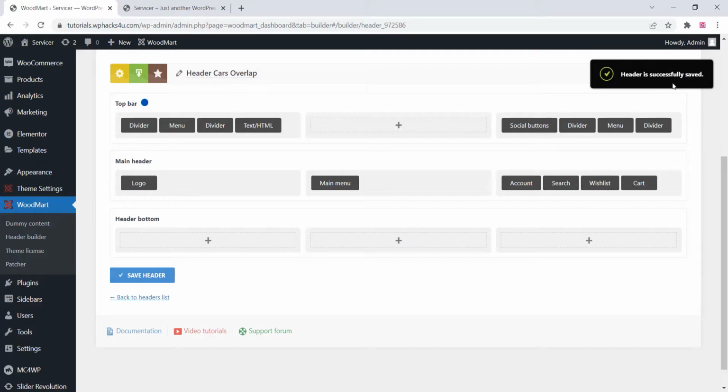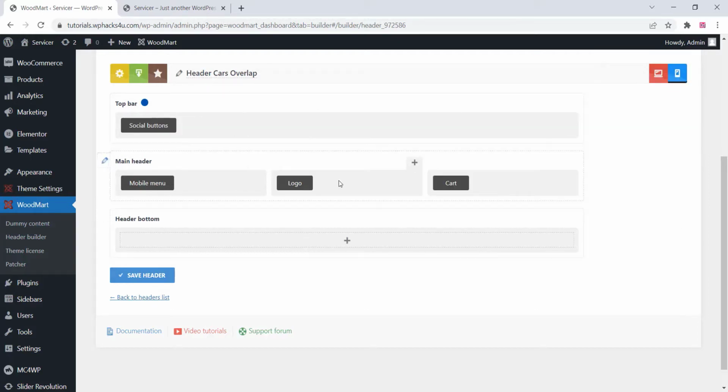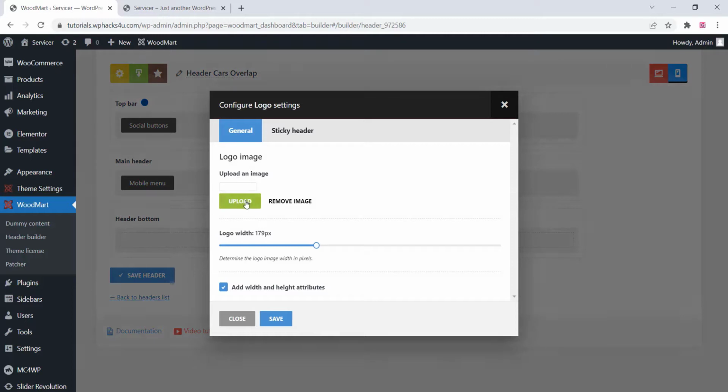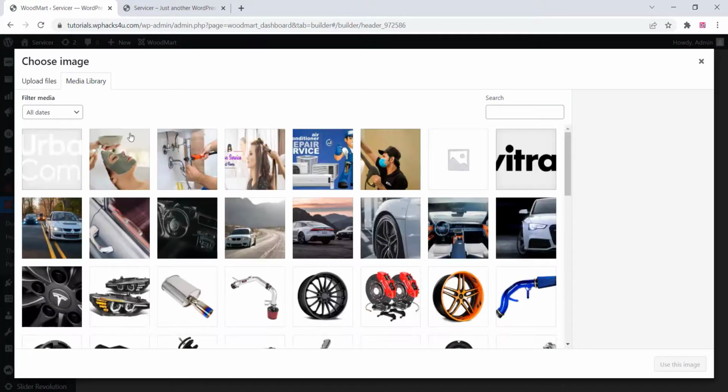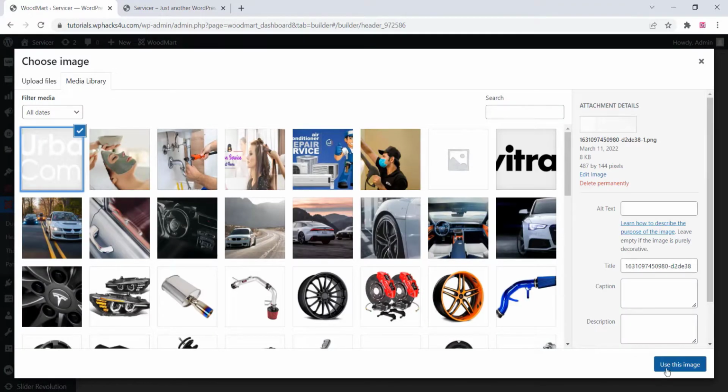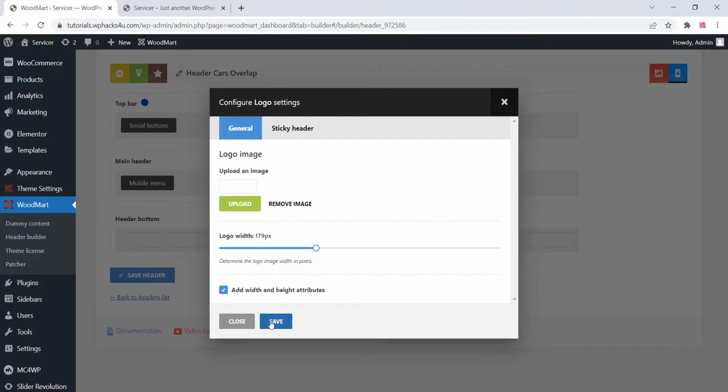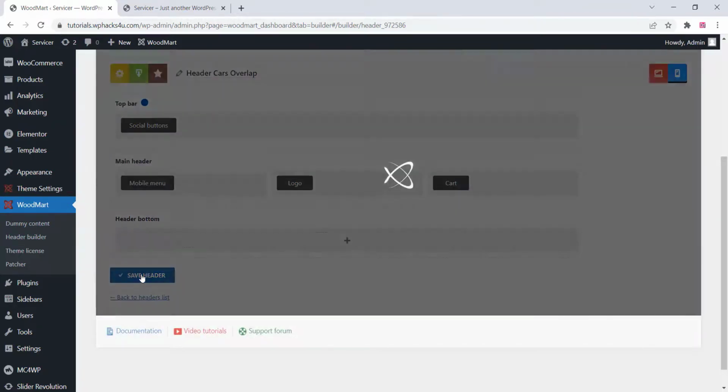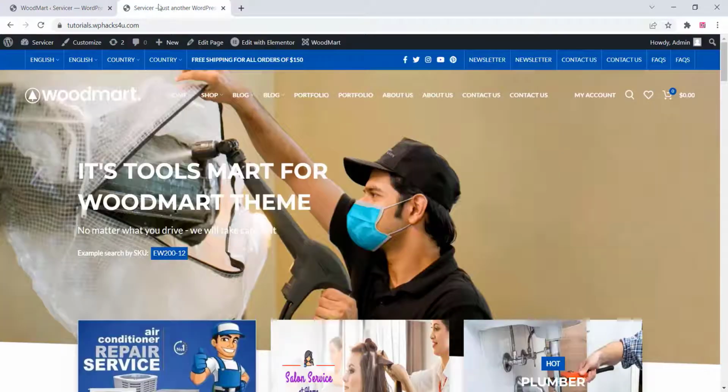By default this is a demo website and I'm not doing much customization. You can just do it on your website. You can choose the logo for the mobile version also like this, and just click on save header, and just go to your website and just refresh, and you can see the changes. Okay guys, now we have changed our logo.